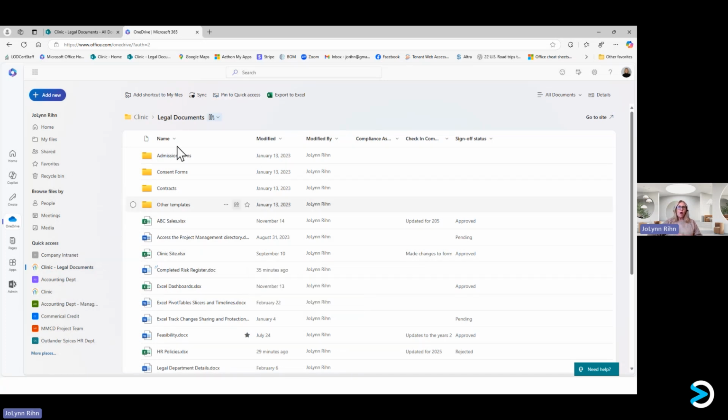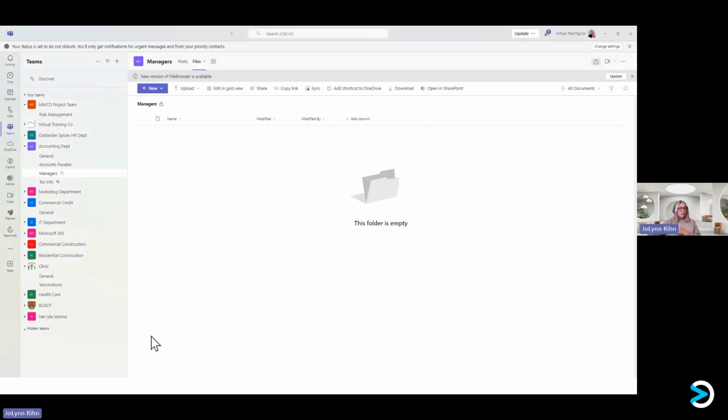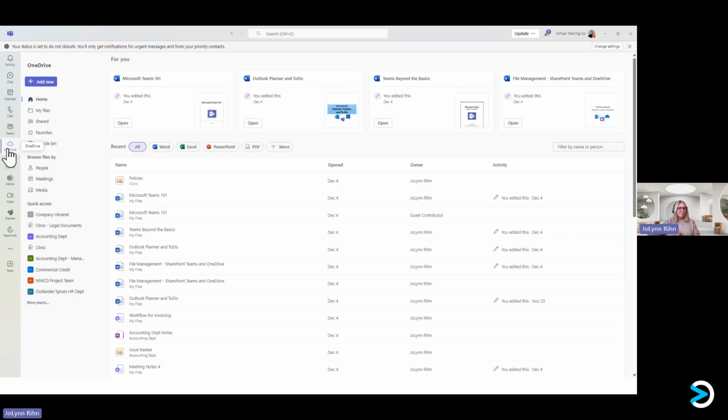So just so you know, I'm still in the online version of OneDrive. But to be honest, I never use OneDrive this way. I never come in here and do this. So I'm going to close that, and I'm actually going to go back to Microsoft Teams. That's where I use OneDrive the most. In Teams on the left-hand side, I can click OneDrive. When I click OneDrive, I will have access to the exact same thing.